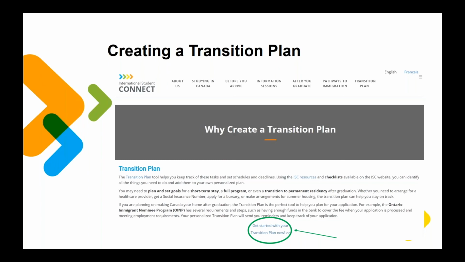If you're planning on making Canada your home after graduation, the transition plan is the perfect tool to help you plan for your application. For example, the Ontario Immigrant Nominee Program has several requirements and steps, such as having enough funds in the bank to cover the fee when your application is processed and meeting employment requirements. Your personalized transition plan will send you reminders and keep track of your application. So when you go on the IC website, you'll have the opportunity to create an account and create your own personalized transition plan.